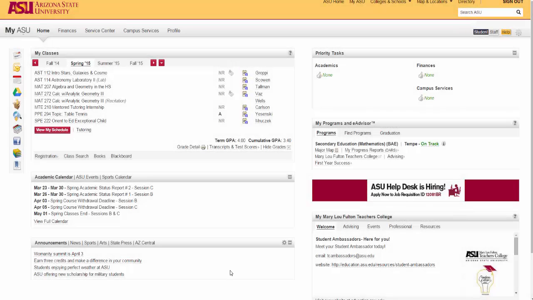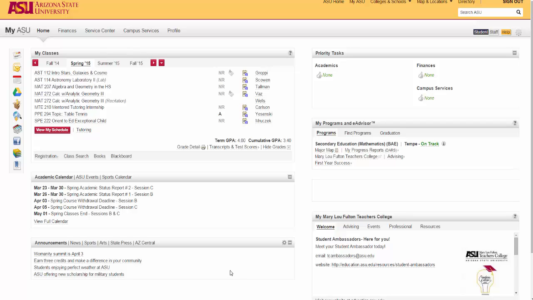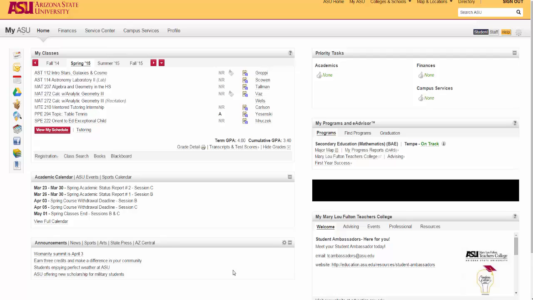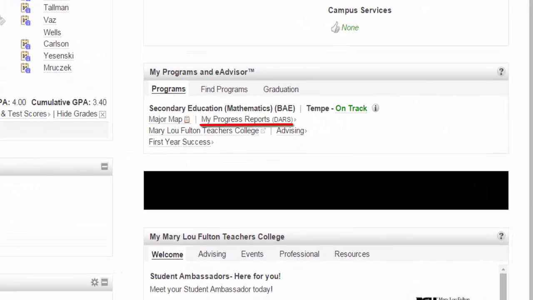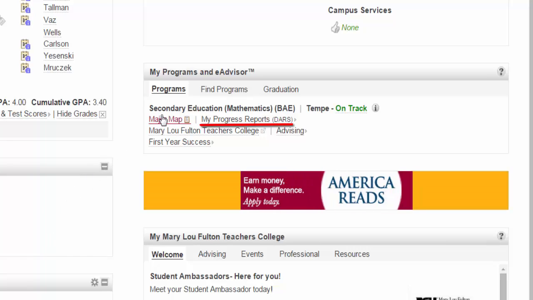As a student at ASU, you'll want to check your progress toward graduating. You can do this conveniently from MyASU under the My Programs and eAdvisor section. The area we're going to focus on is the My Progress Reports, which lists links that are very important.